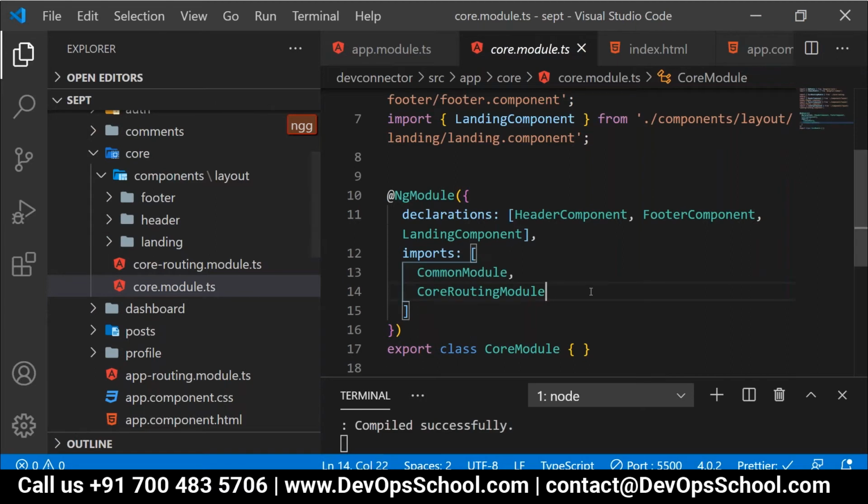For example, in the last session, we came across the forms module. The forms module holds the specification regarding ng model. Now, people, unless and until I import the forms module, I'm not able to access ng model across the core module. So for that purpose, module level imports will happen inside the imports. Is it clear or not?